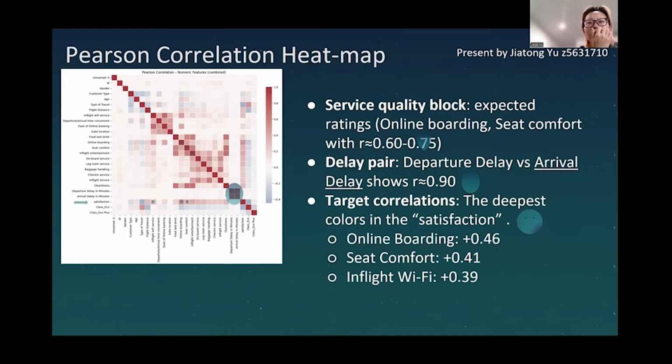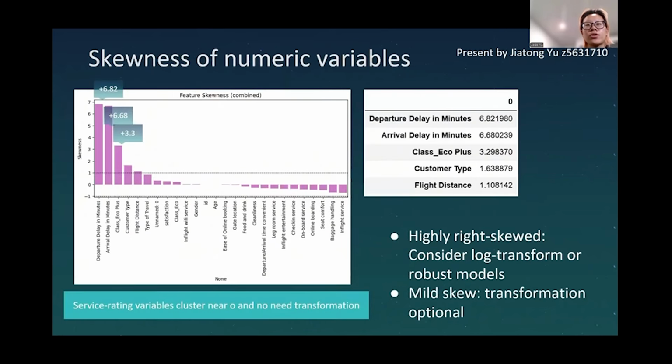And then if we focus on the target variable satisfaction from the arrow on the left, there are three features likely to play an important role in predicting satisfaction. And we will revisit them later. Finally, no other variable pair had a correlation greater than 0.8. So overall, the dataset doesn't suffer from excessive multicollinearity. And then we jump to the second part.